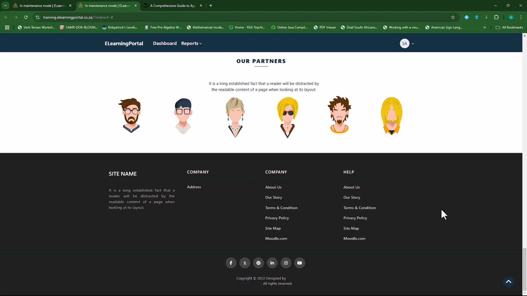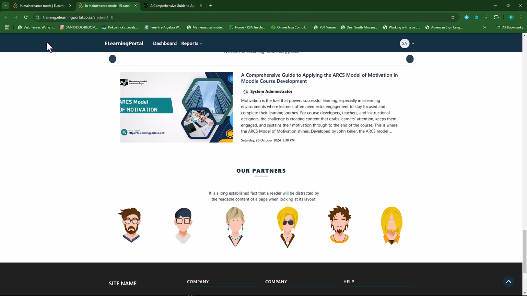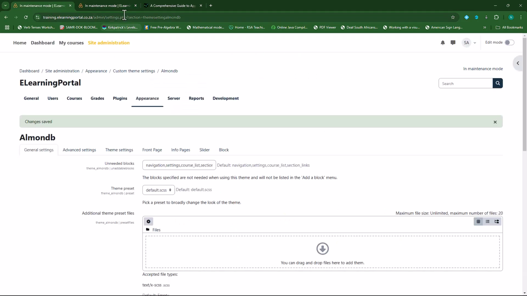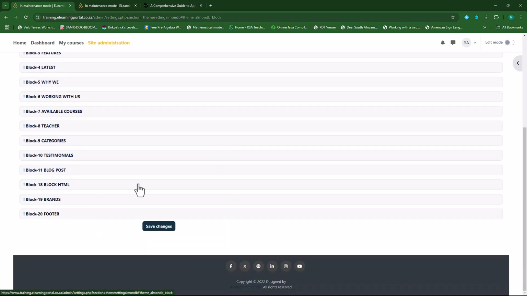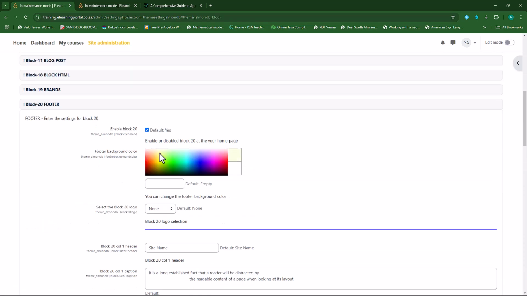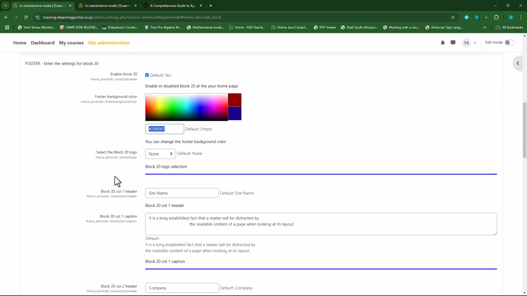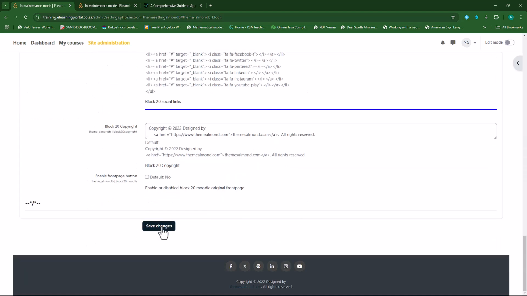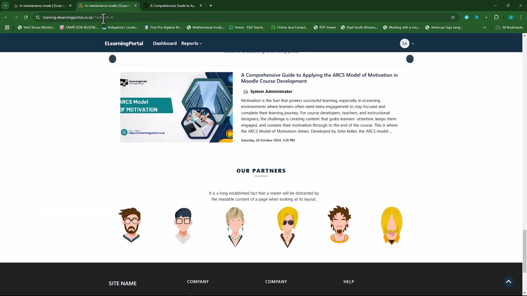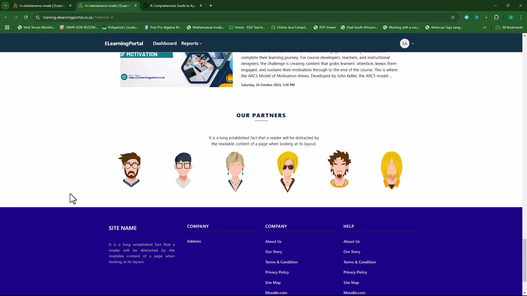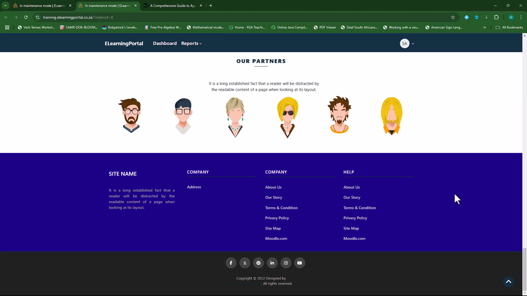It's currently black. If we want to change it to our theme color, we can change it. We can either choose a color here. So if we select, let's say blue, there's our hex code, and then save it, refresh here, and you'll see it changes to the blue that I've selected.